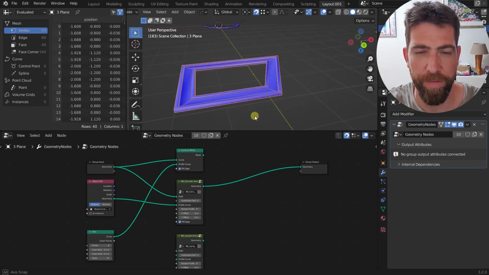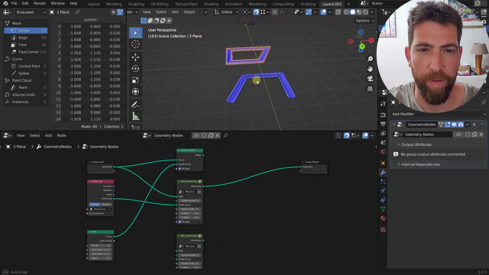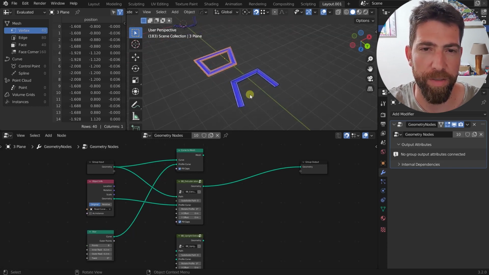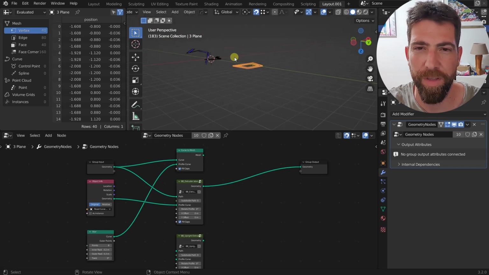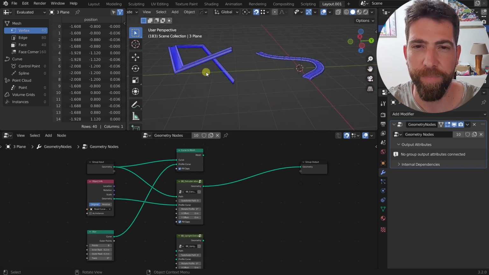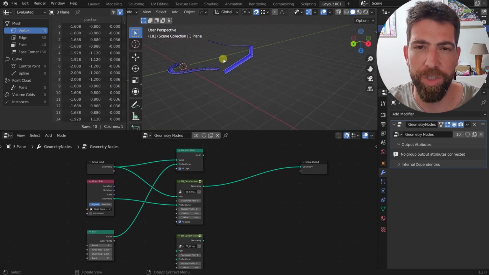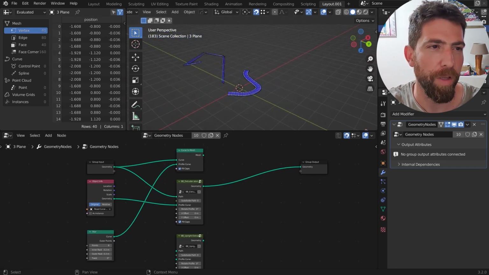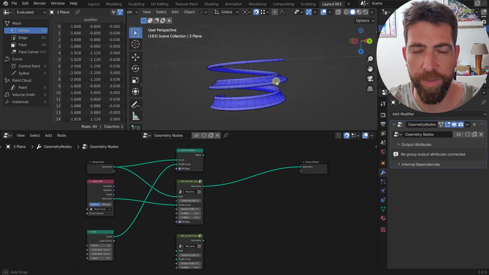working fine. And it also works with open curves as well as closed curves, so cyclic and uncyclic, and of course it also works with these weird 3D shape curves, meshes or curves. As you can see, it's working fine.